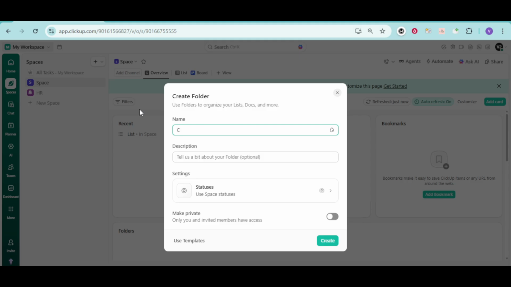Below the name field, you'll see a place to add a description. This step is optional, but it's a good habit to include it. Use the description to explain what belongs in this folder, who it's for, or how it should be used. This is especially helpful if you're working with a team because it reduces confusion and keeps everyone on the same page. For example, you could write something like, this folder contains all project lists for upcoming quarterly campaigns, or use this folder for all onboarding tasks related to new clients.